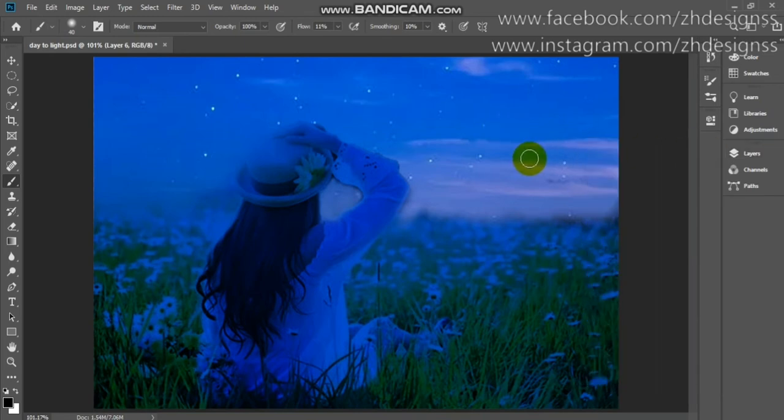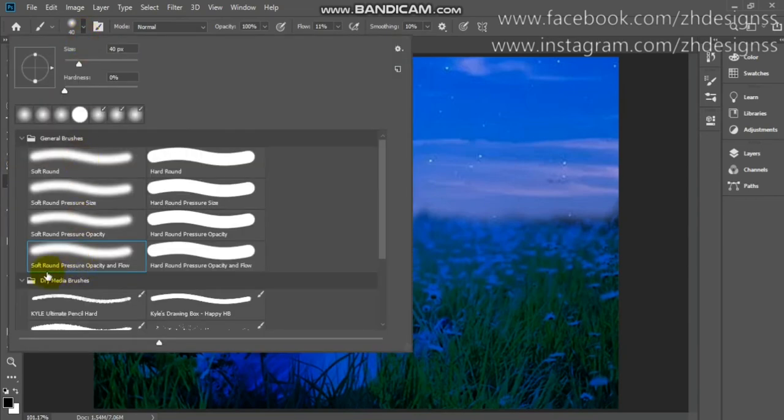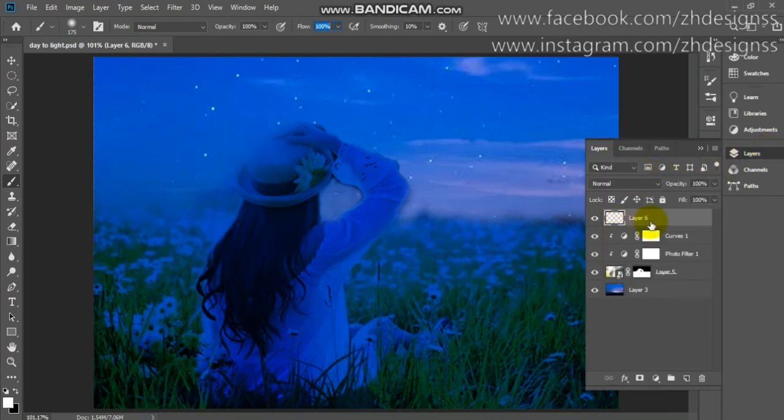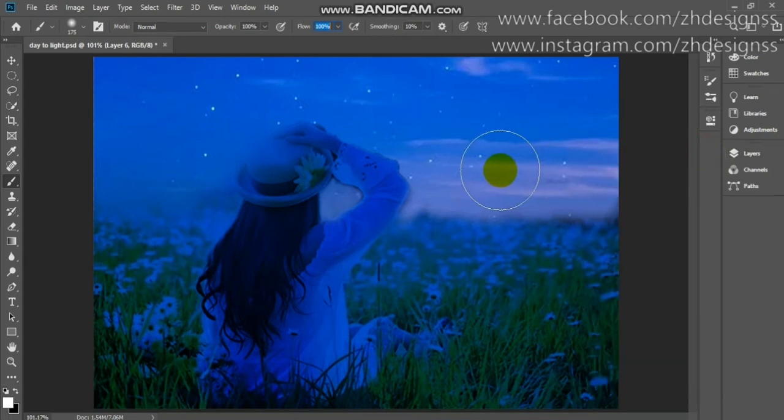So what you need to do, by brush tool, make sure you have selected soft round, or you can also use soft round pressure opacity and flow brush. From here increase the size of the brush and make sure your opacity and your flow both are 100%. And the other thing is that your foreground color is white. And now add a new layer, increase the size of your brush.